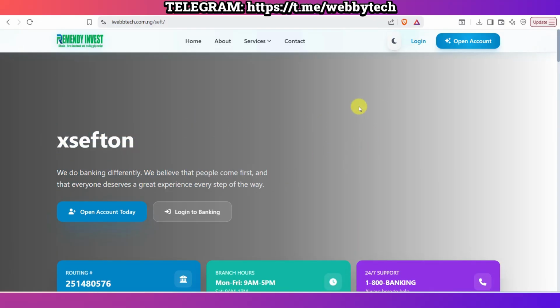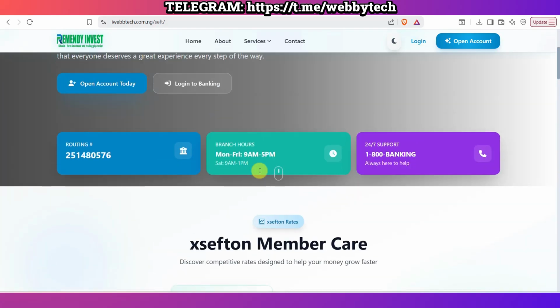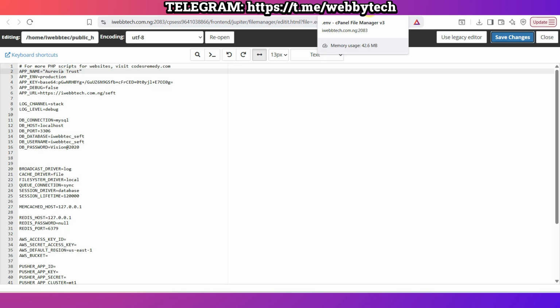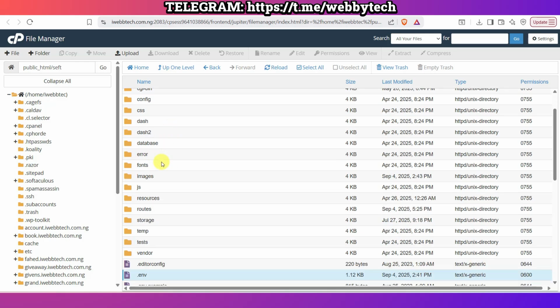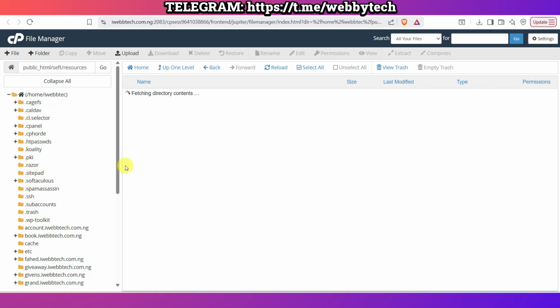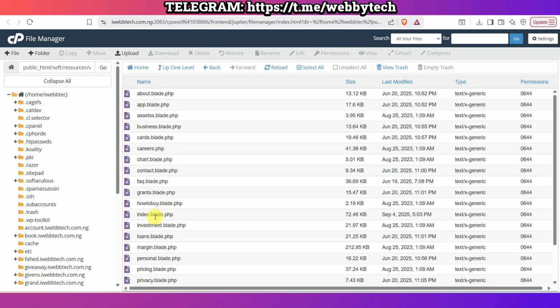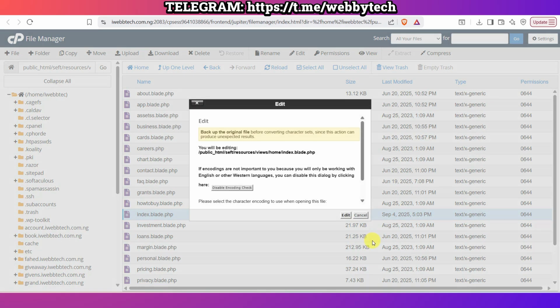I mean, the image right here is not showing, and also this image right here is also not showing. So I'm going to show you how to change this immediately. Let me just quickly close this .env. So let's head back to the file manager and click on resources right here, and click on views. And now you can click on home right here, open up the home, and now you have the index.blade. Just right click on that and select edit, and edit once more.